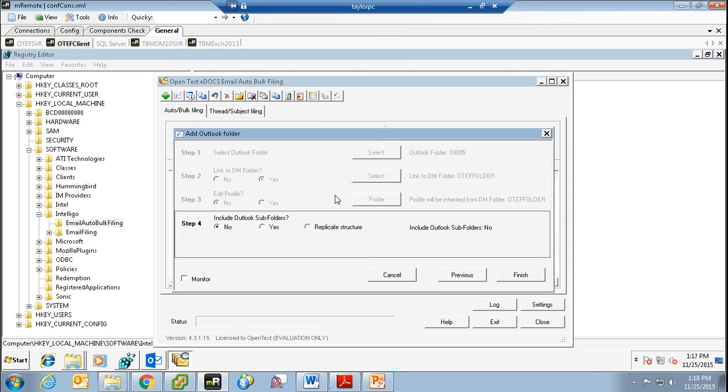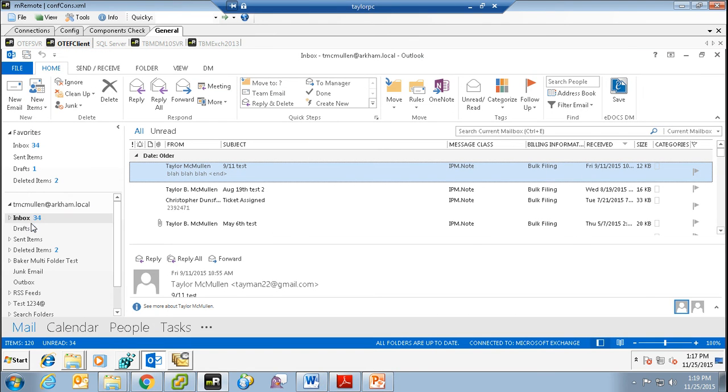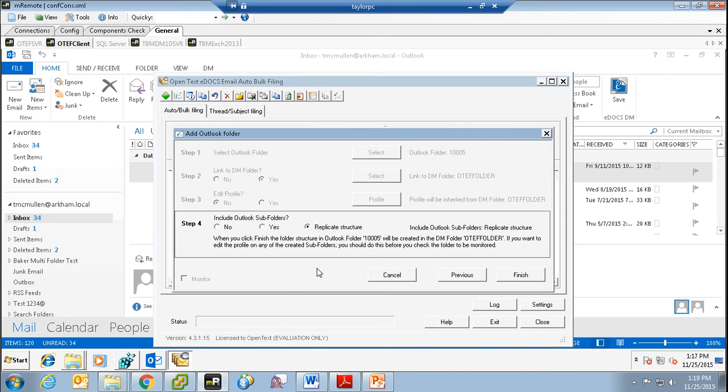So enable foldering allows me to link a job to a DM folder. Without that enable foldering option, I would not have been able to link this job to a DM folder. And by setting it to 1 instead of 2, I have this replicate folder structure. What that would do is, if I happen to have a bunch of subfolders created in my Outlook environment, it would replicate that folder structure inside of DM. In this instance, I don't have a ton of folders, but we can go ahead and do that anyway, and it will go back through and create some folders inside of DM, replicating that Outlook folder.